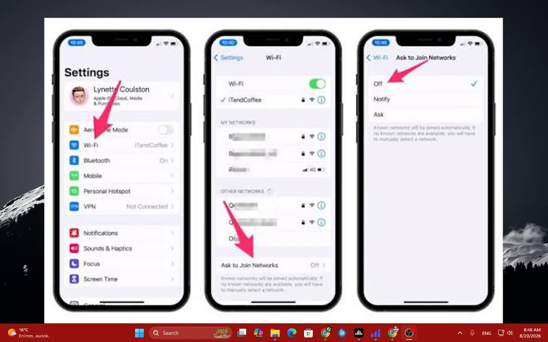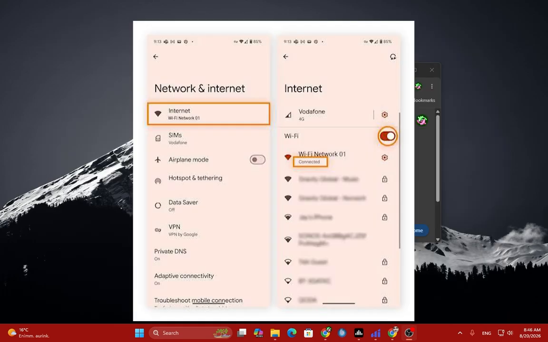On Android, open Settings and look for Network and Internet, Connections, or Wi-Fi, depending on the manufacturer of your phone. Tap Wi-Fi or Internet and you'll see the network your phone is currently connected to. The name displayed there is the SSID. Android also lets you share the connection information from the Wi-Fi settings on supported devices, which can be useful if you're helping someone connect another device to the same network.